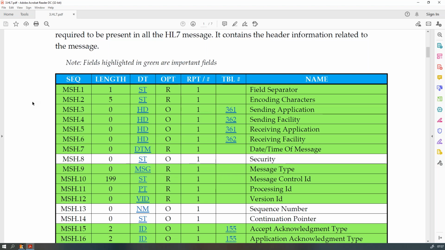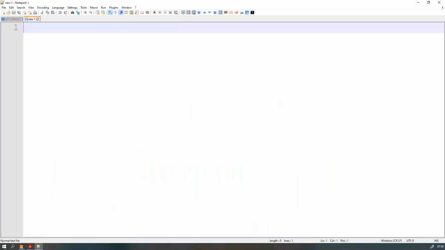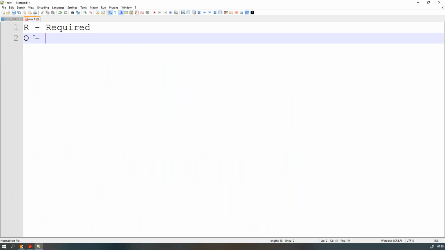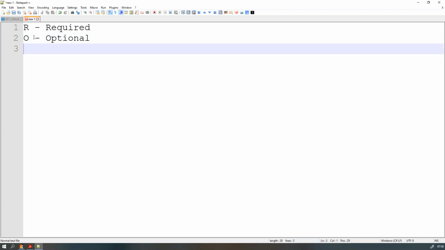Next, we have optionality. Optionality represents whether a certain field is required or optional. There are other representations as well as part of this field. Let me just tell all of them to you. So we have R, which represents that the particular field is required. We have O, optional, which represents that the field is optional, so it is up to the user whether they want to communicate or transfer any information in that specific field. Then you have W, which represents withdrawn. So a certain field might be withdrawn as compared to the previous versions of HL7.